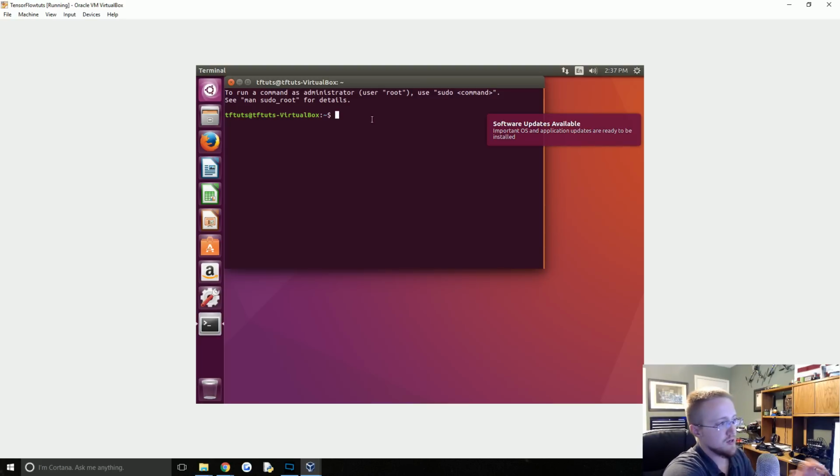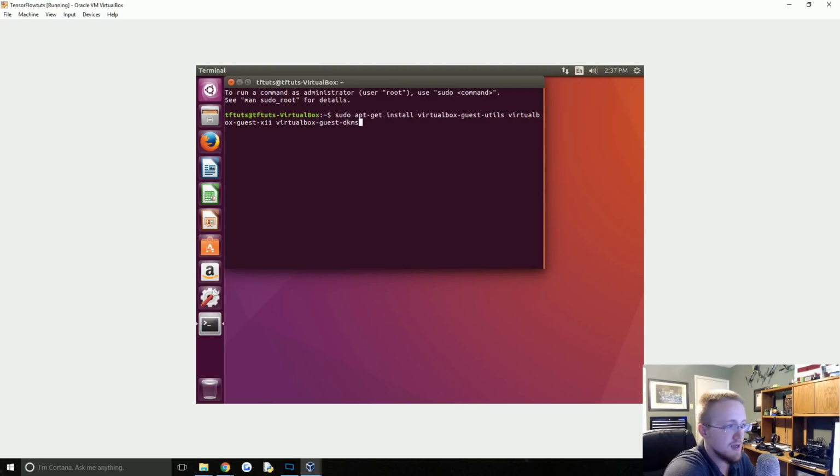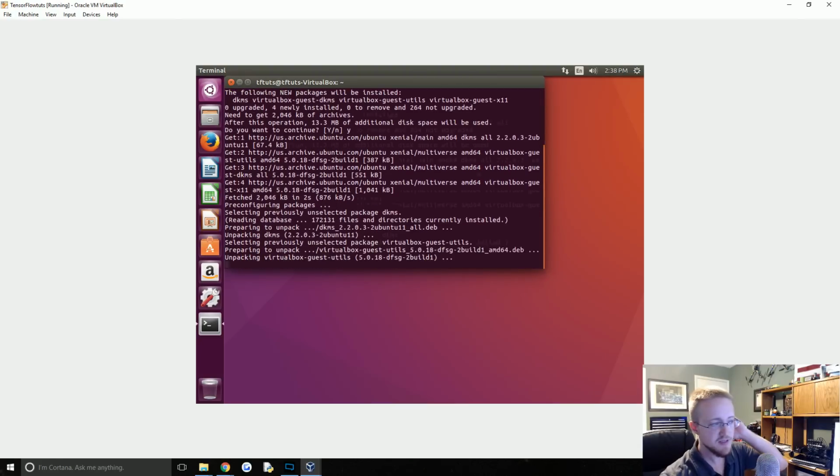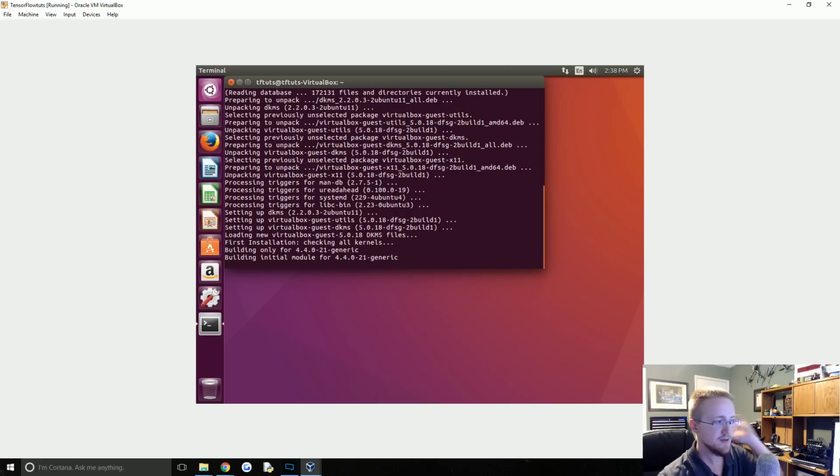So you can go to the text-based version of this tutorial and get this command, or you can just type it out with me. It's sudo apt-get install virtualbox-guest-utils, virtualbox-guest-x11, and virtualbox-guest-dkms. I'm just checking. Looks good. Let's do it. And when this is done, we can run a reboot, and hopefully it will be able to be full screen.